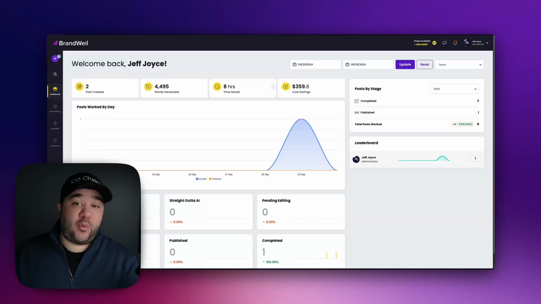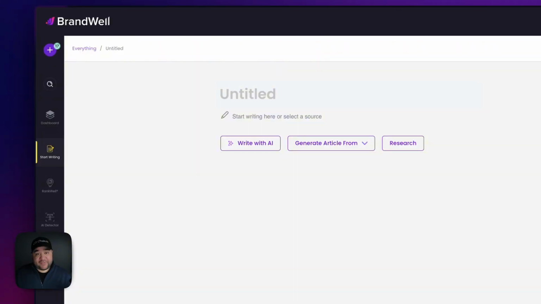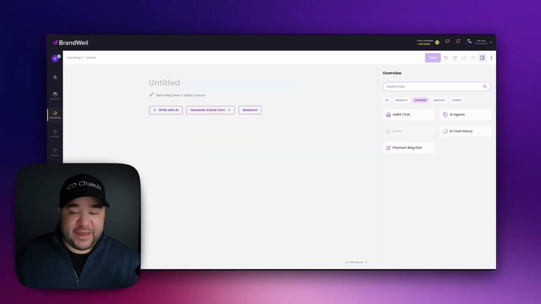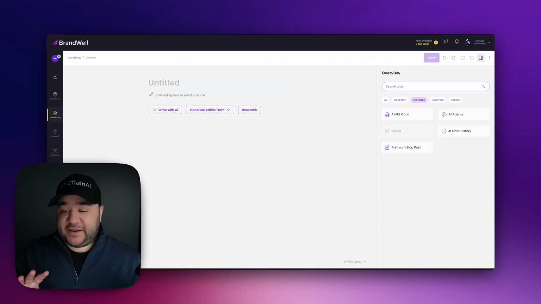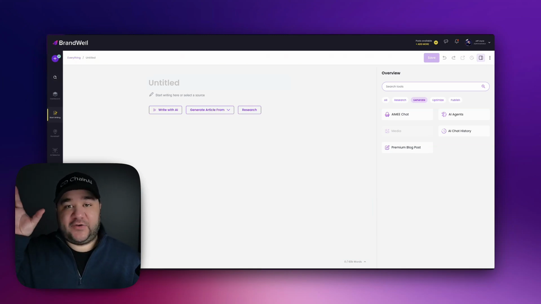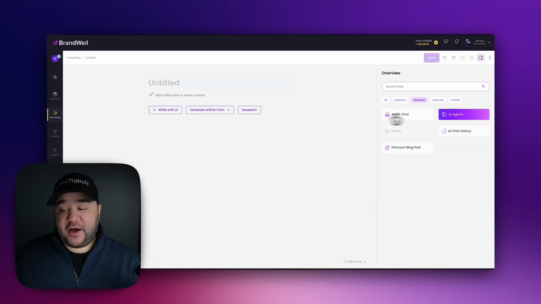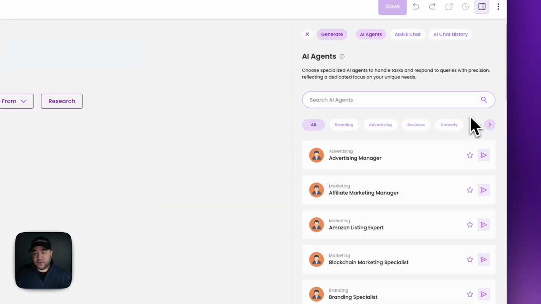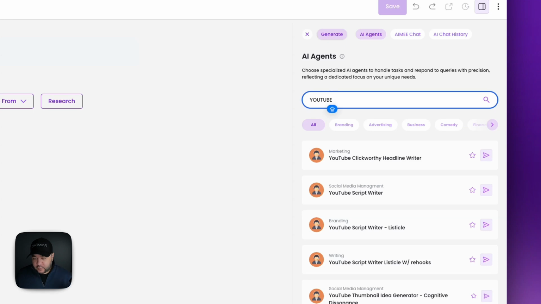The first thing that we're going to want to do is go over to the Start Writing tab. After you click on that, over on the right hand side, we actually have our overview section where you can find all the different tools and features all housed in one single area. So we're going to go ahead and click on AI agents. From here, we're simply going to type in YouTube into the search bar. And as you can see, these are the various different agents that we have available.